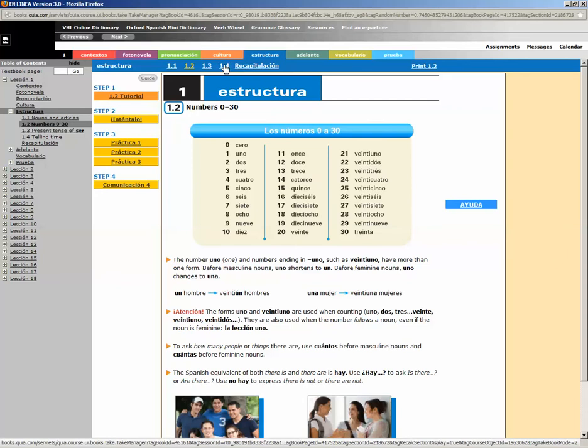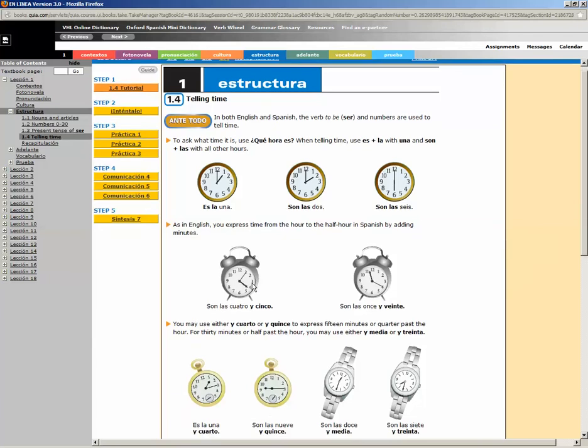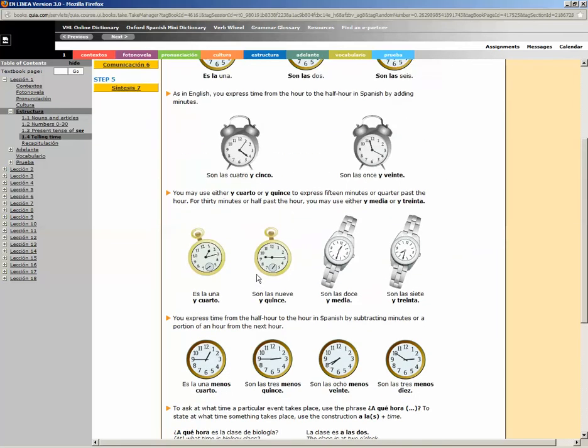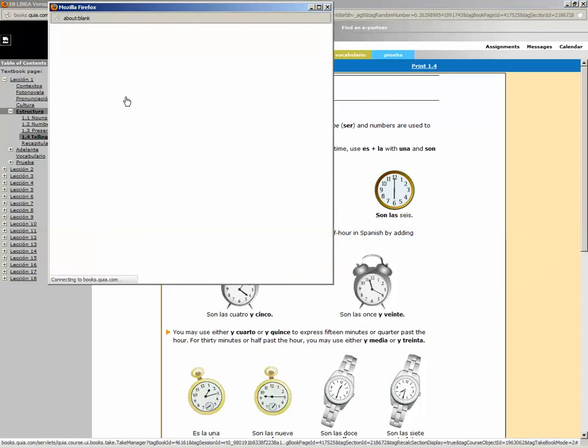For example, 1.4 is a section about the time. It is hard to understand it just reading from the textbook or the e-book. That's why you have a tutorial. Let's listen a little bit to the tutorial about 1.4.